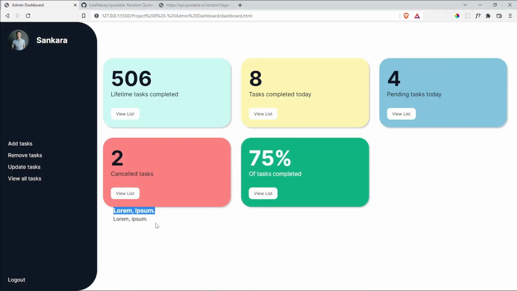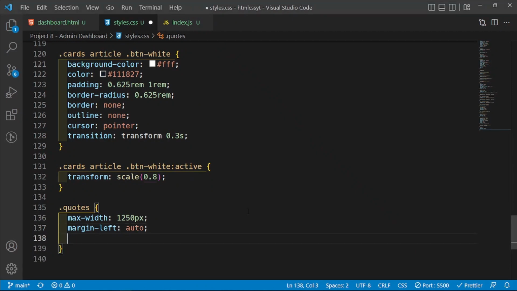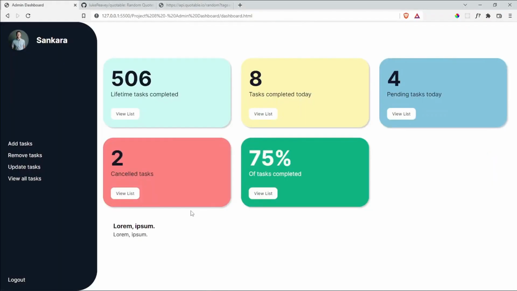Okay, so here it goes. Now I want to push it away from these articles, so I'm going to say margin-top and set this to about 3 rem. There we go. Now we're going to send a GET request using JavaScript, and then we're going to populate this.